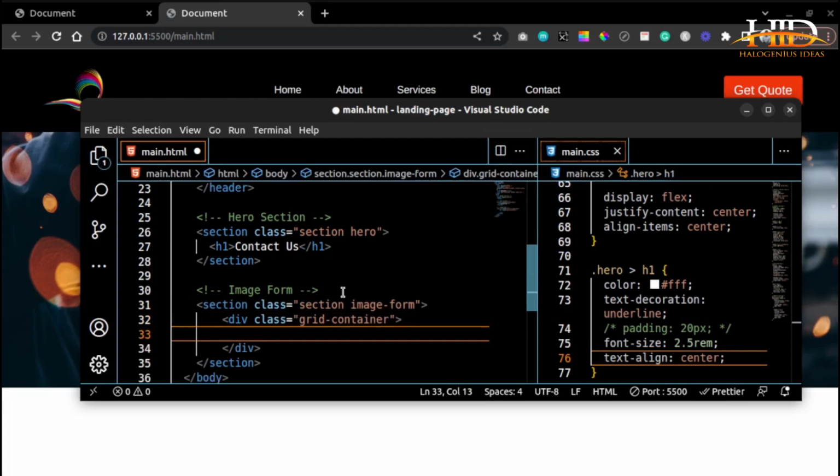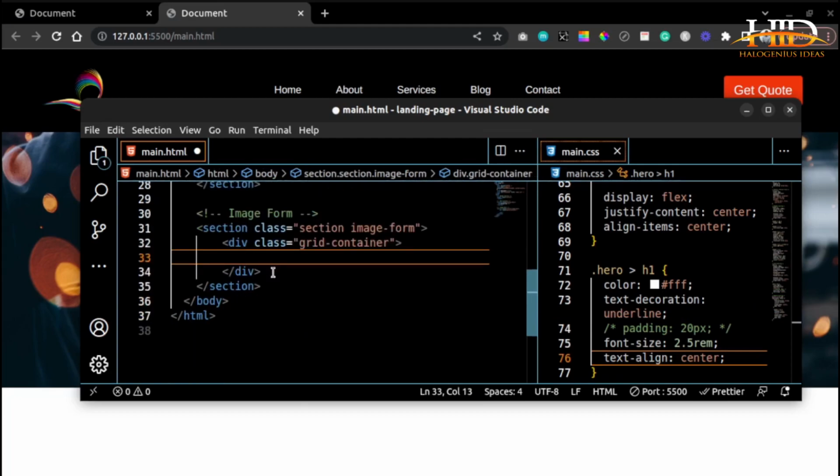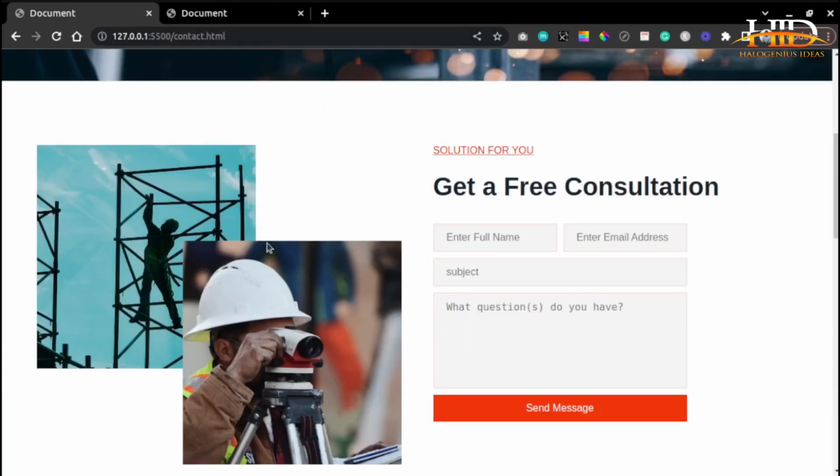As a web developer, you need to look for ways that will make your work faster. Using VS Code, I've learned a good number of shortcuts that can make me type a lot more with a lot less. So this is the grid container. Now in the grid container, I'm going to be having this container and this other container.